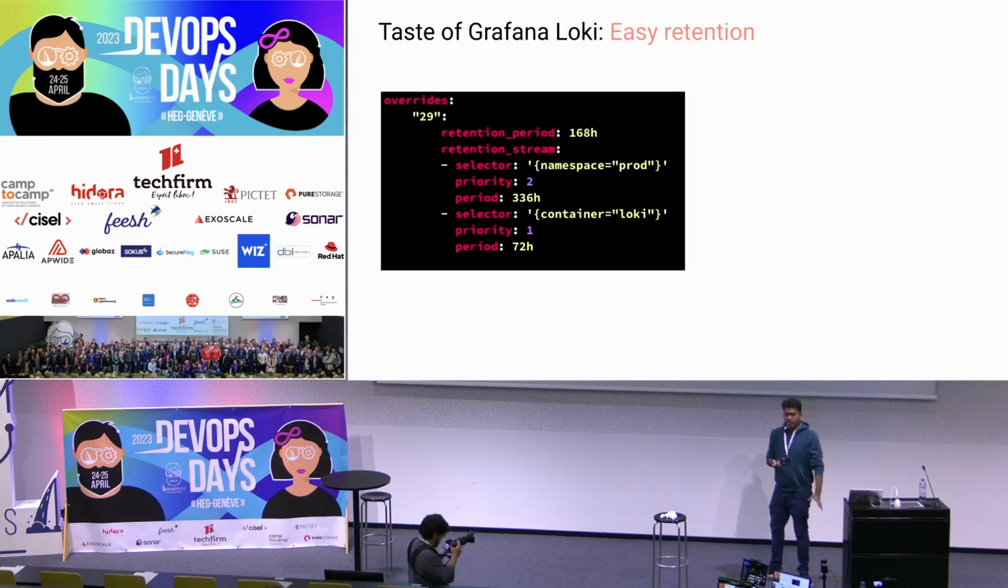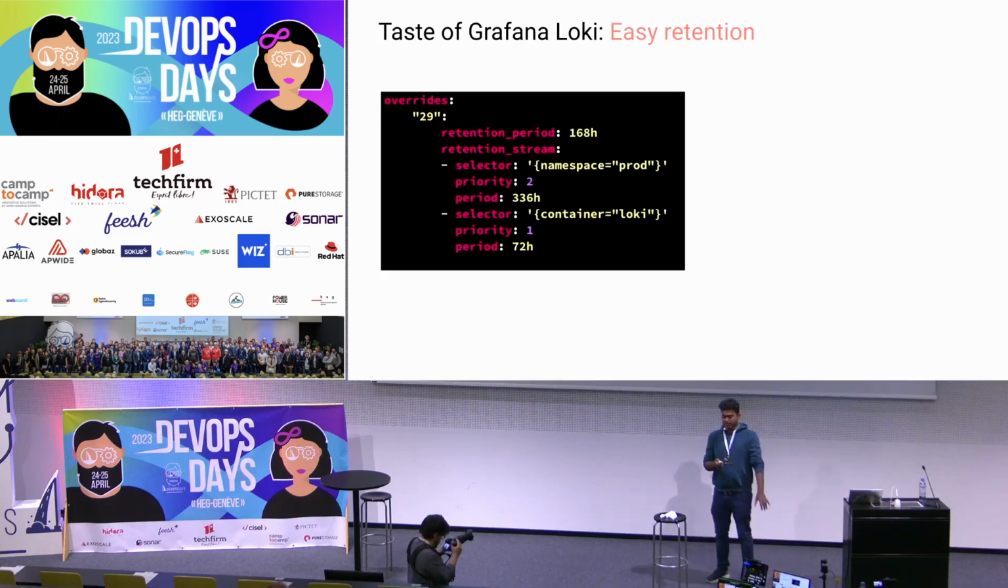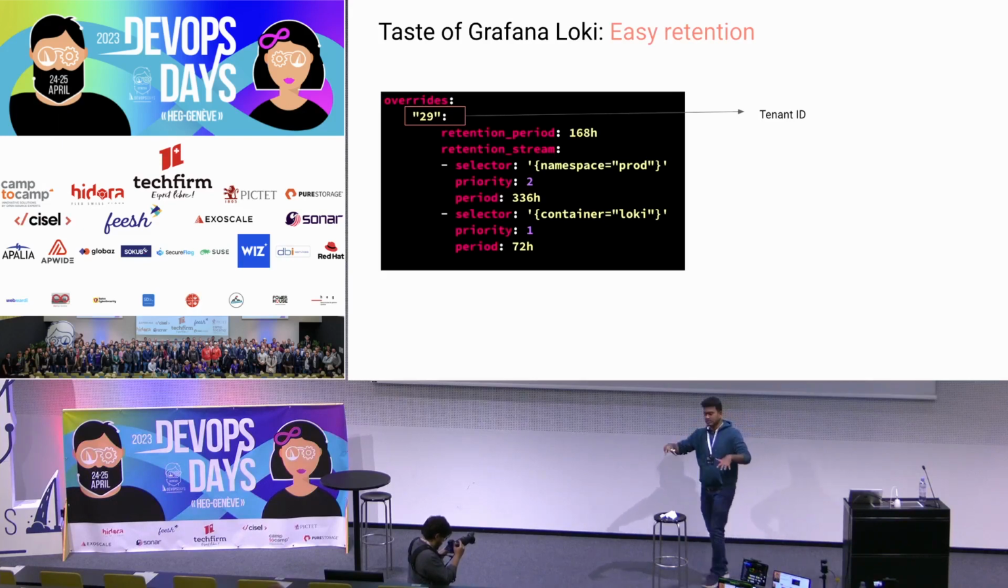This is how the retention config looks. And this is also per tenant. What I mean by that is this 29 here is a tenant ID or user ID, so it can be fine-grained per tenant. When you're running Loki at a large scale with tons of users, you need fine-grained control over what each user wants, right?